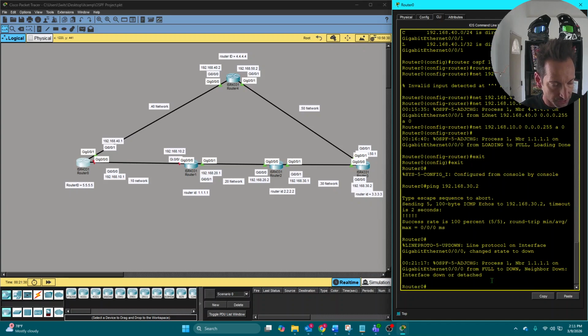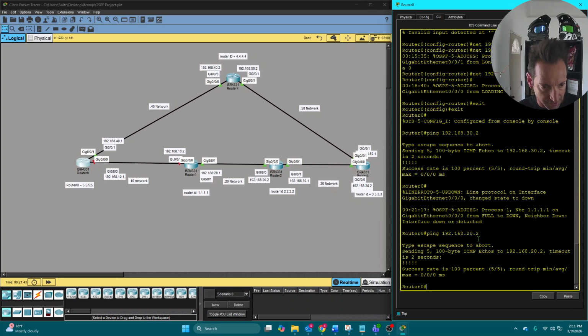Okay, so let's do this. Okay, and as you can see, it was successful. But let's go over here. Packet Tracer has got this really cool option. It's called simulation mode. So let's see how we can do this.